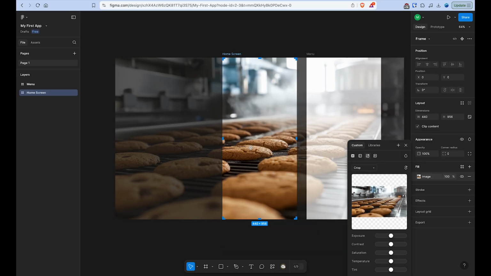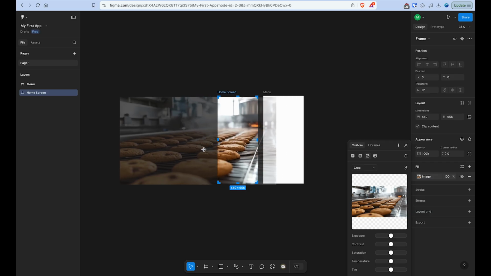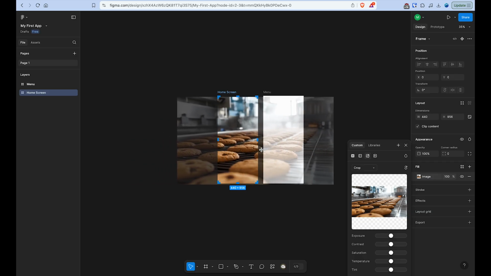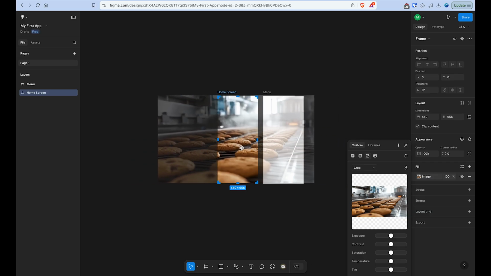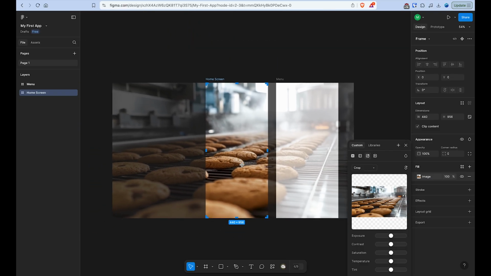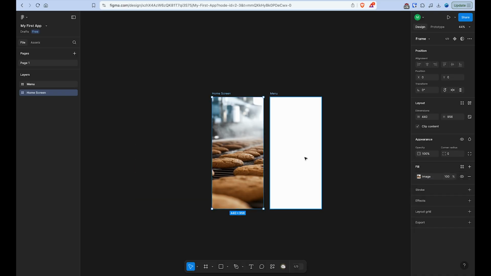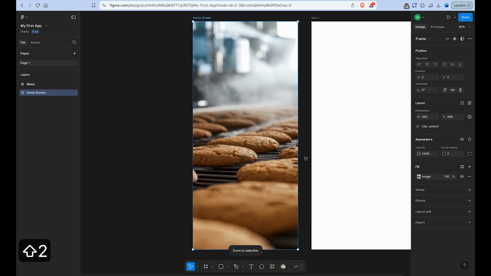What I want to do is I actually want to go crop, and this way you can choose the area of this large image that we want to fill the screen, and I like this about here. With these cookies a bit out of focus, I think that will look nice, and I'm pretty happy with that. Now if I click this X here, that will be applied and we have our image in the background. If I want to see that close up, Shift 2 is the shortcut. There it is.